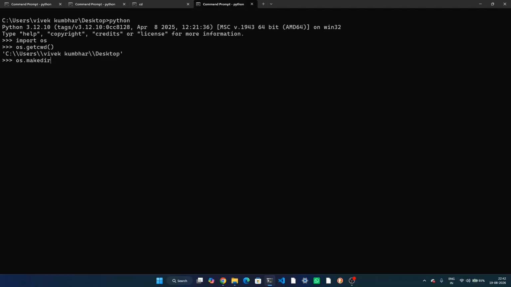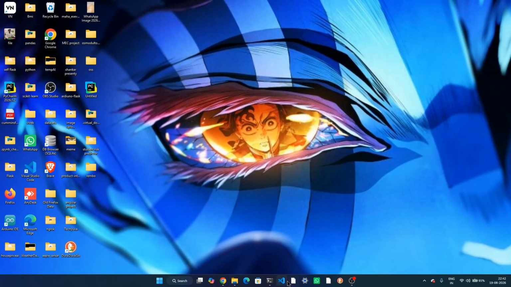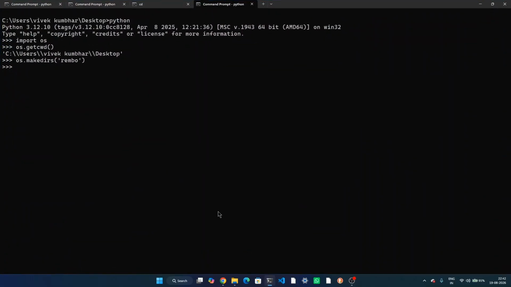Let's make a directory over here, named rainbow. Okay, now we have made a directory called rainbow on the desktop. So I have told you about path. This string is called a path, meaning the location where we are now or where we are working. So this is called a path.